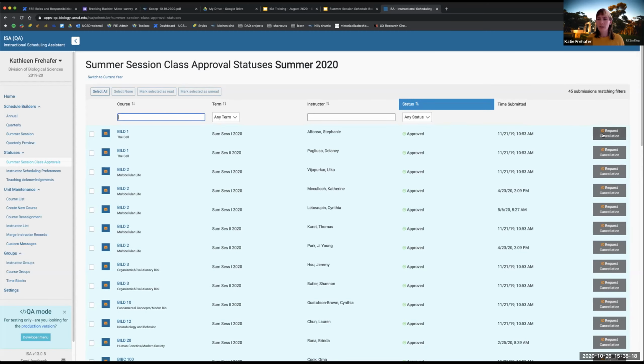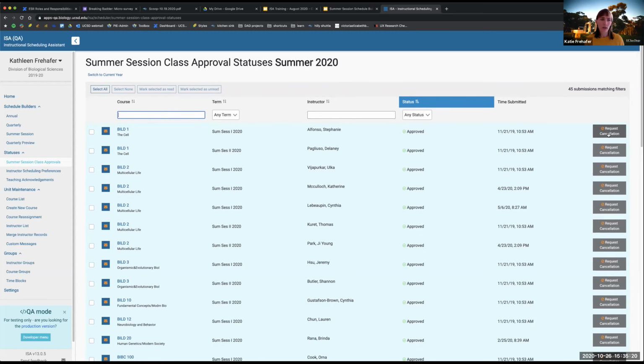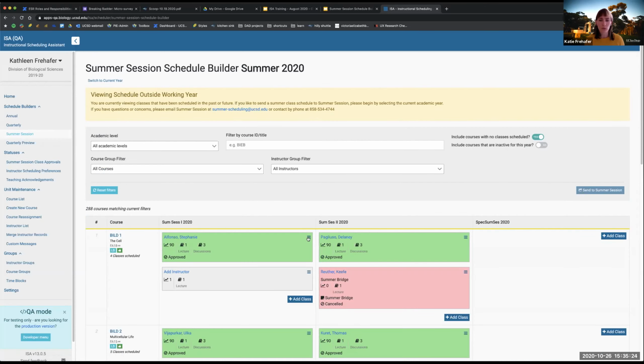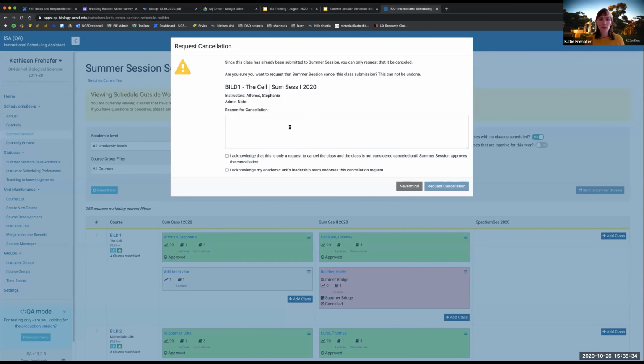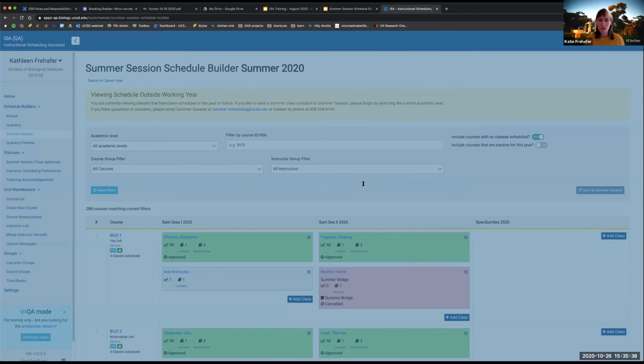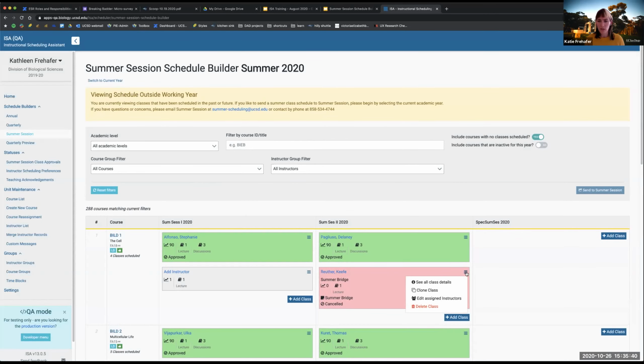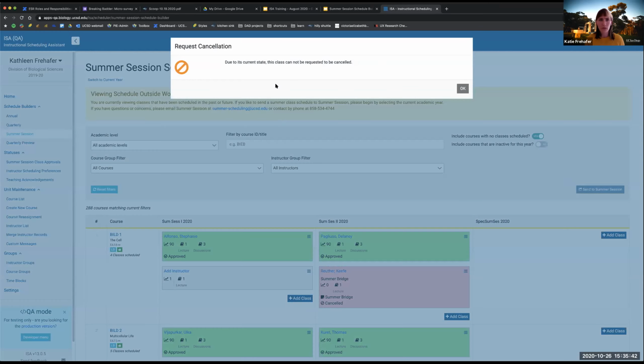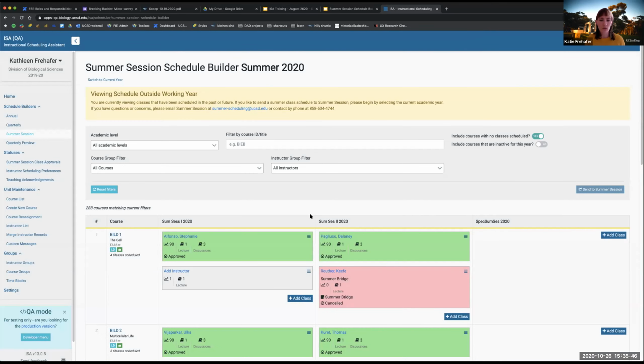And if you're going to request a cancellation, you can do it either here on the summer session class approvals page, or you can also do it using the menu here. I believe for an approved class, if you click the delete button, it will prompt you to give a reason for your cancellation that needs to be acknowledged. And then if a class has been canceled already, it just stays on your dashboard. It doesn't let you delete it because it's there as a historical record.